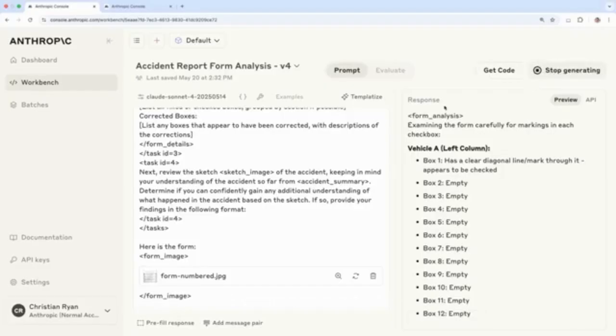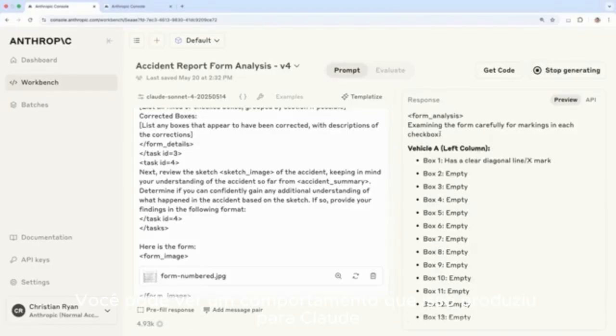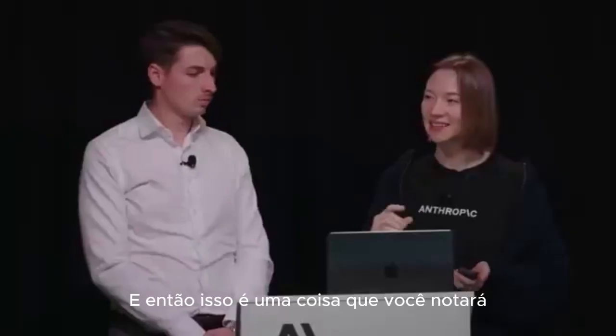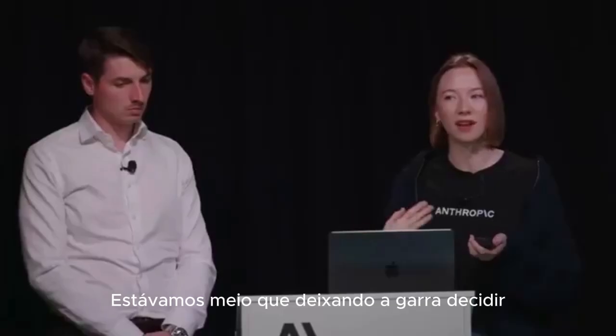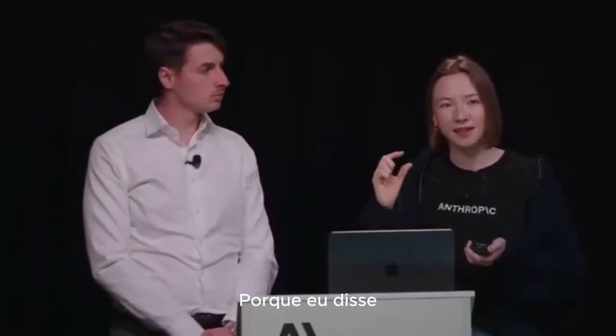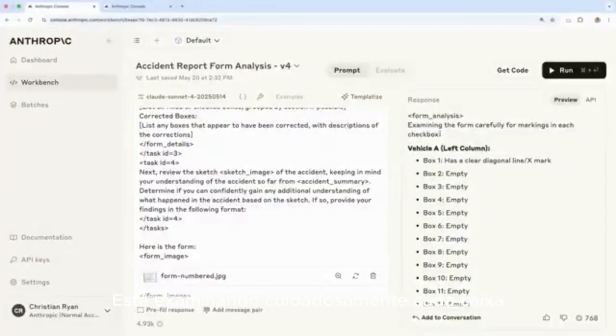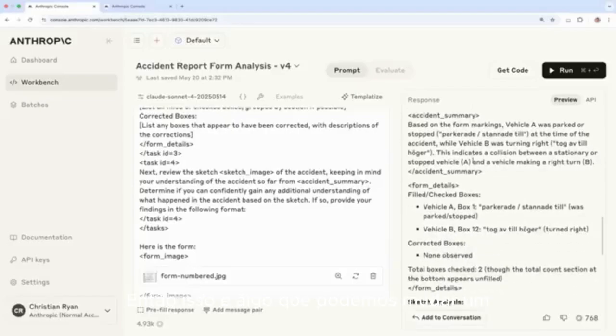And we'll run it. And here you can see one behavior that this produced for Claude. Because I told it to very carefully examine the form, it's showing me its work as it does that. It's telling me each individual box: is the box checked? Is it not checked? And this is one thing you'll notice as you do prompt engineering. In our previous prompts, we were letting Claude decide how much it wanted to tell us about what it saw in the form. Here, because I've told it to carefully examine each and every box, it's very carefully examining each and every box. And that might not be what we want in the end, so that's something we might change.